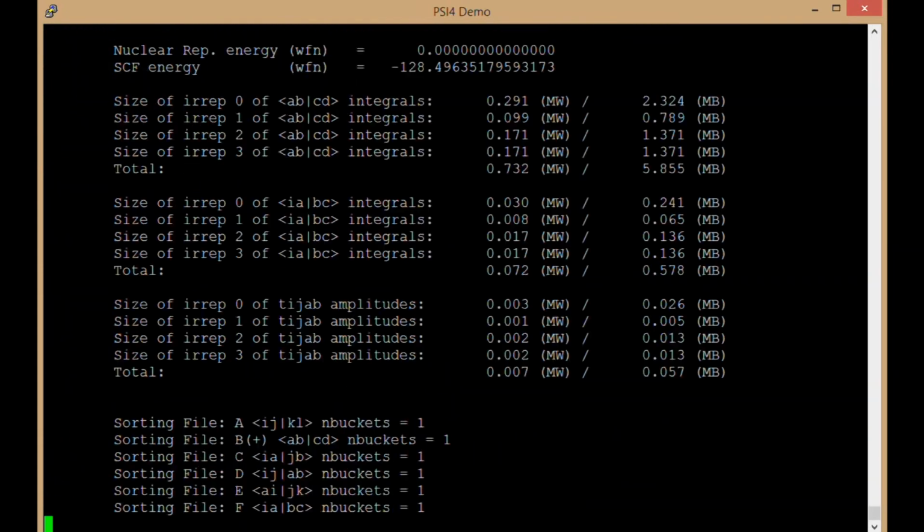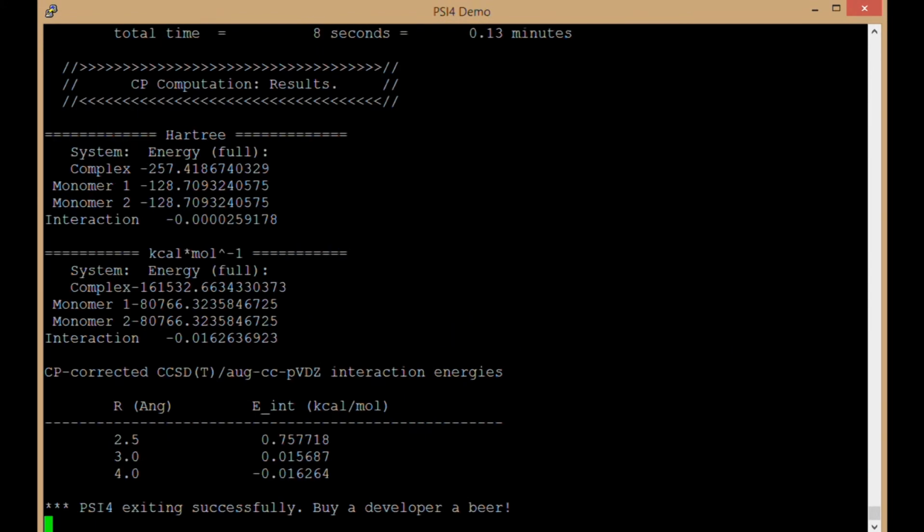It's running all those coupled cluster jobs. And now the nice thing is that when it's finished, we have our Psi4 exiting successfully, so we know we completed without errors. When it finished, it prints out those values we had at the end of the input file. So this is that table, printing out the R values in angstroms that we had in our original array, and the counterpoise corrected CCSD(T)/aug-cc-pVDZ interaction energies that we had at those distances. So positive 0.75, 0.01, and minus 0.01 kilocalories per mole.